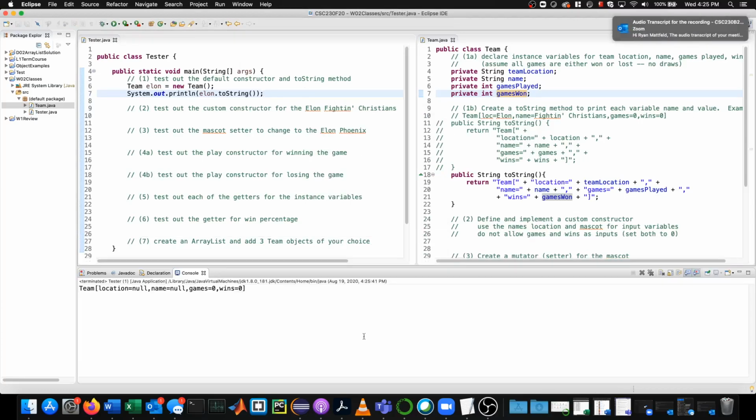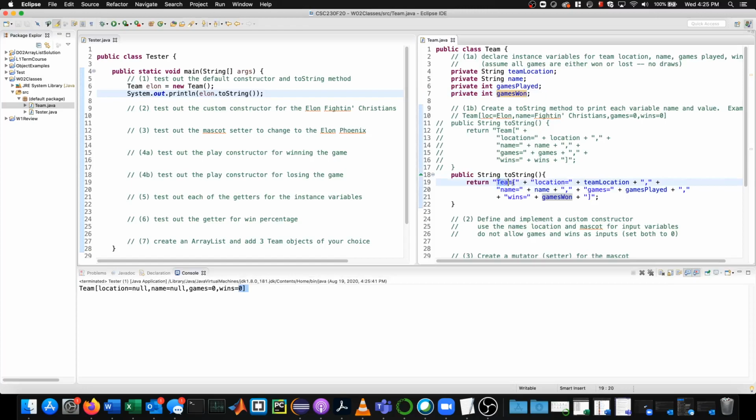All right. And what did we get out? Well, it printed team square bracket location equal null, name equal null, games equal 0, wins equal 0. Okay. Well, team square bracket location equals team location, comma name equals name, comma games equal games played, and wins equal games won. So what we've printed is the string that we showed here, and it's inside a print statement so that it actually prints out.